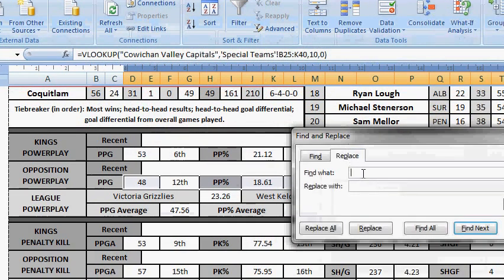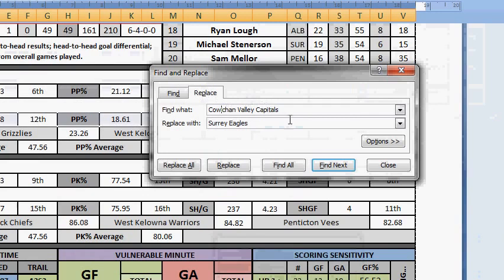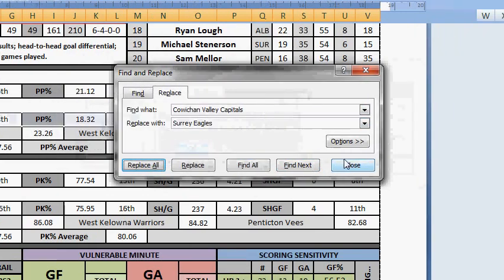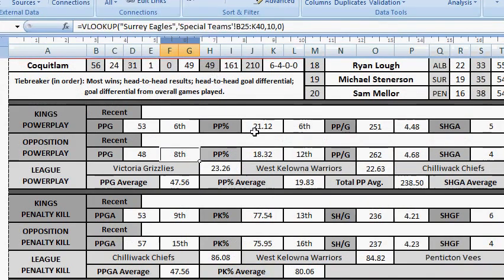So we'll go to replace. We'll find Cowichan Valley Capitals. So I just changed that one cell. But if we go here and we find Cowichan Valley Capitals, and replace with Surrey Eagles, and we make sure that we spell everything correctly because that is crucial, we replace all. It's going to say it made 6 replacements, and you can see that all the numbers have changed. And all the numbers, if you see up the top, reflect the Surrey Eagles.